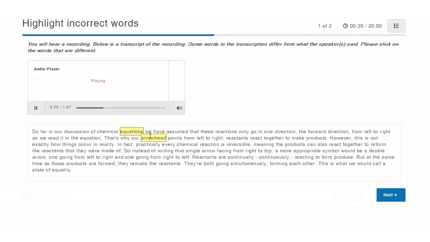Reactants. However, the transcript contains some errors. While listening and reading, you need to click on the words in the text that differ from what the speaker says.